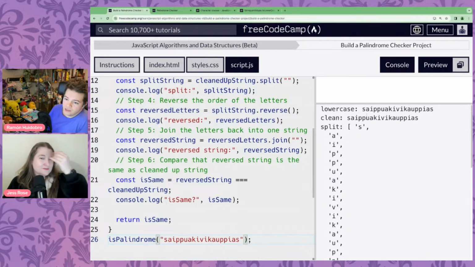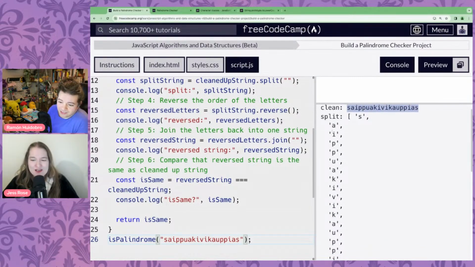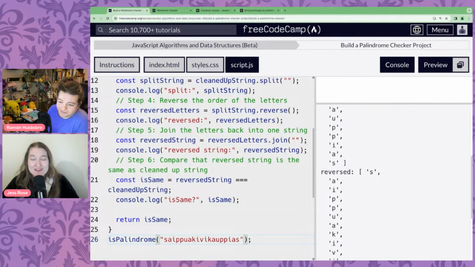Cool. So let's see. I wish I spoke Finnish. It's such a beautiful language. I'm not even being sarcastic. I love it. Someday we'll have to have a language club.